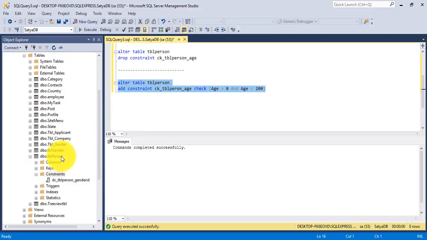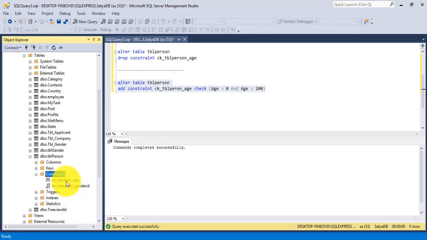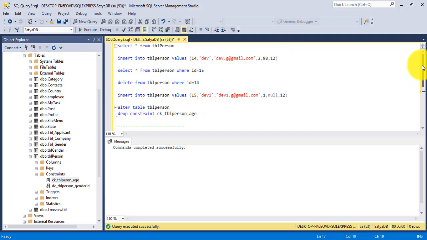So it's successfully created. You just refresh this constraint. You'll check here ck_tbl_person_age. To check whether this query is working or not, we have a few queries here and we need to execute them.